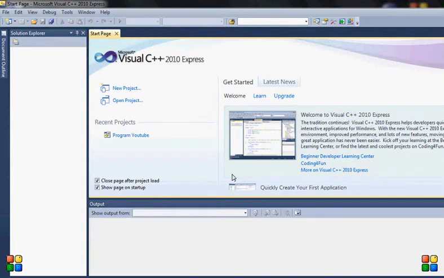Hi there, and welcome to the first Visual C++ tutorial, 2010 Express Edition. This software can be downloaded from the Microsoft webpage, and it is free when you register. It takes about 5 minutes, or even less, to register, and you can use it however long you like, because it's free.